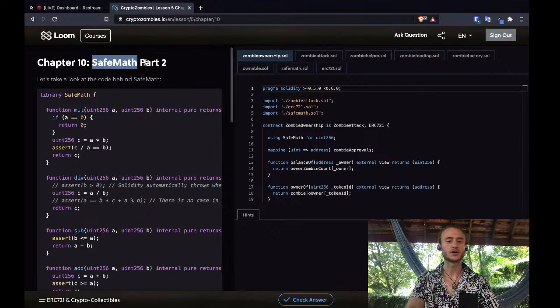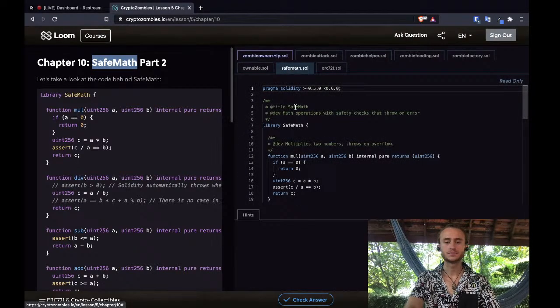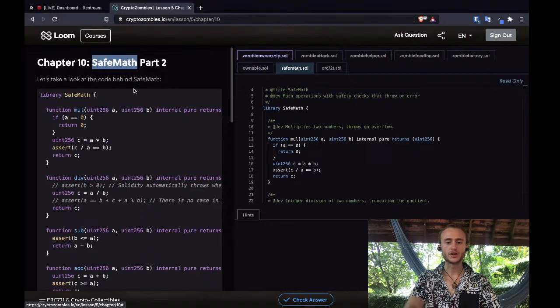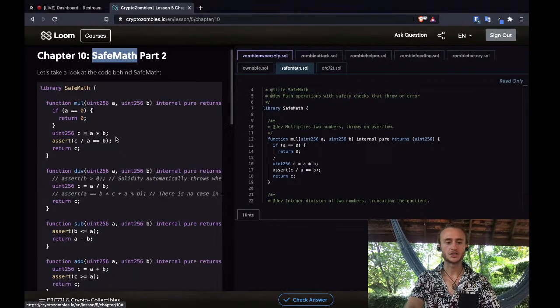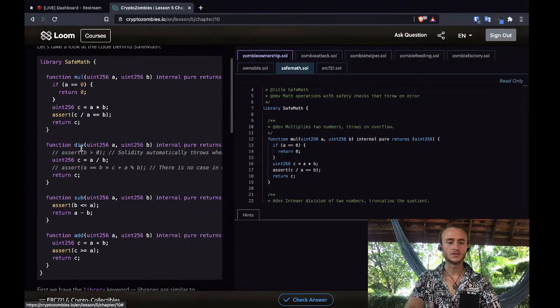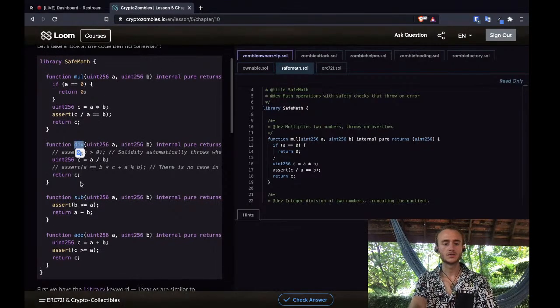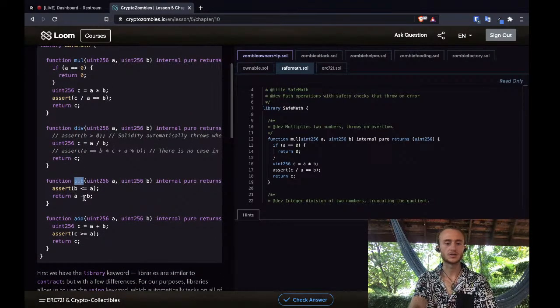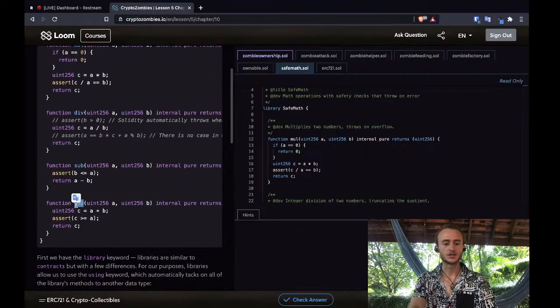Chapter 10, SafeMath Part 2. Let's take a look at the code behind SafeMath. We've got a library, a multiply function, a divide function, a subtract function, an add function.